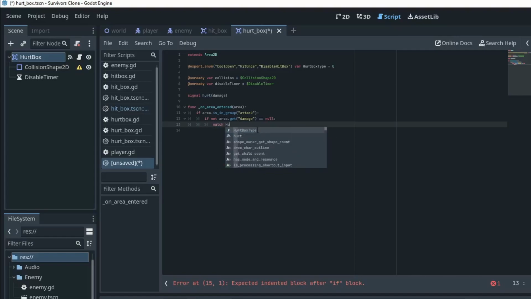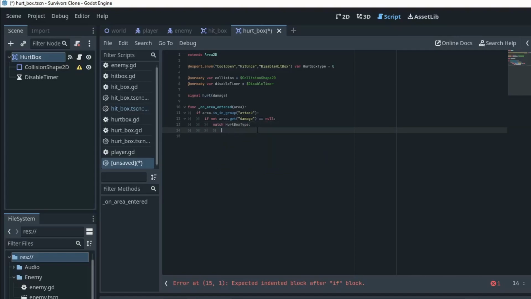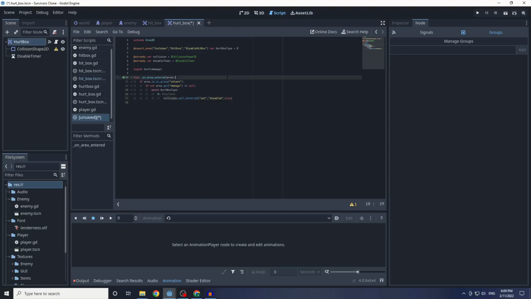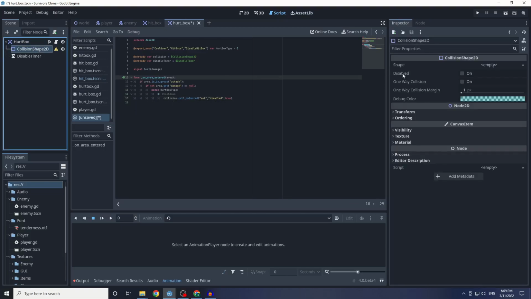We're then going to match the HurtBox type, and this is sort of how the HurtBox resets itself. So on our enum, we're going to be checking for cooldown. If it is on the cooldown, we're going to disable the collision shape 2D. And we're going to be doing this with collision.call_deferred set disabled true. And this will disable the collision shape.